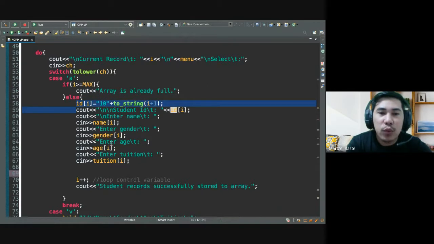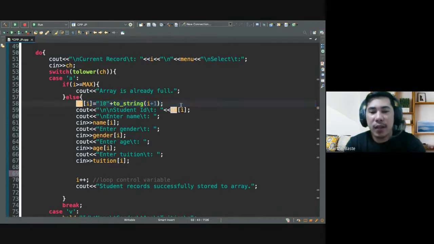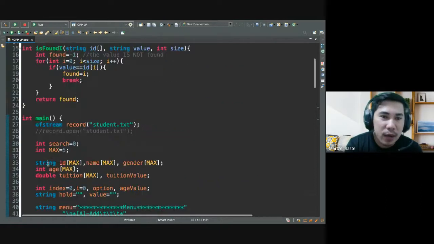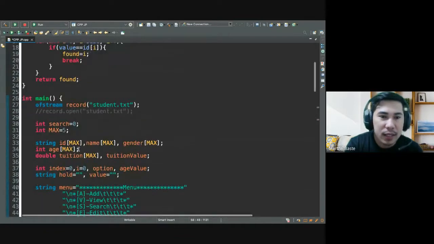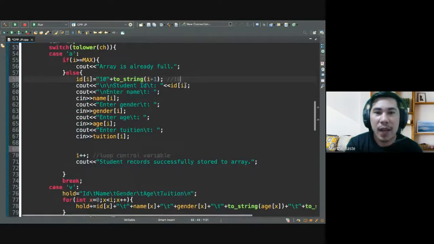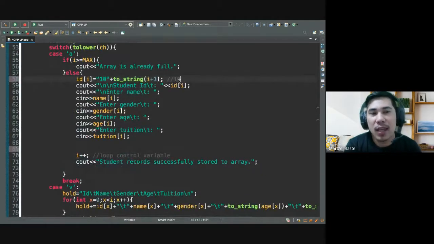ID is equal to 10 to string. This will give us a template for ID. It will start with 10, and then it is going to increment the value by 1 based on the number of the I value. Since our I value here starts with 0, we have I plus 1, so the ID that is going to be stored is 101.